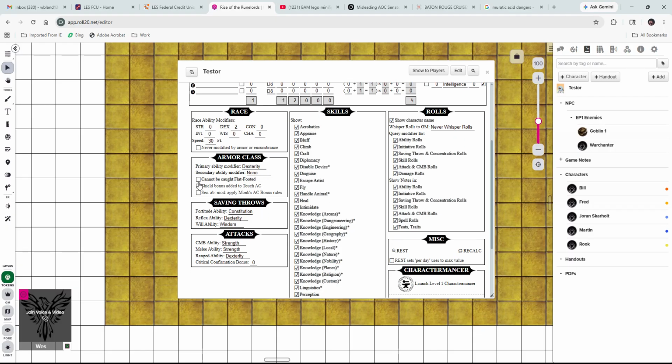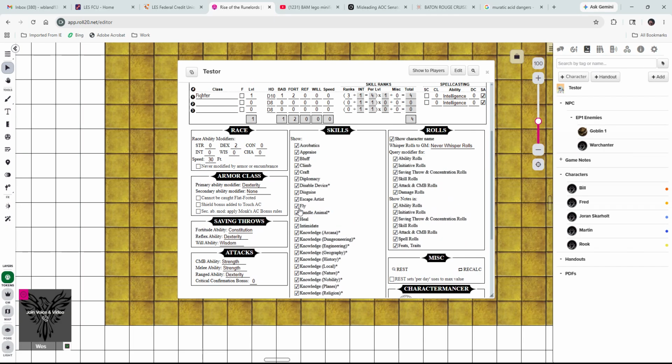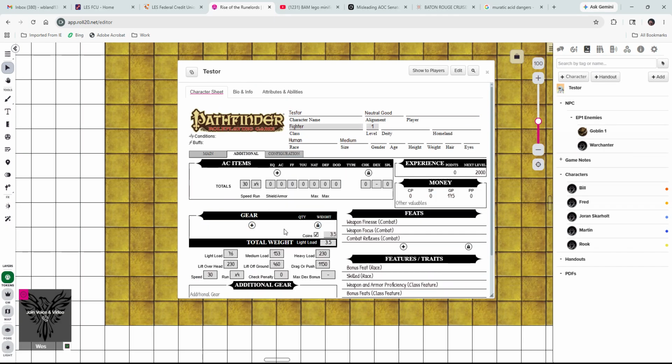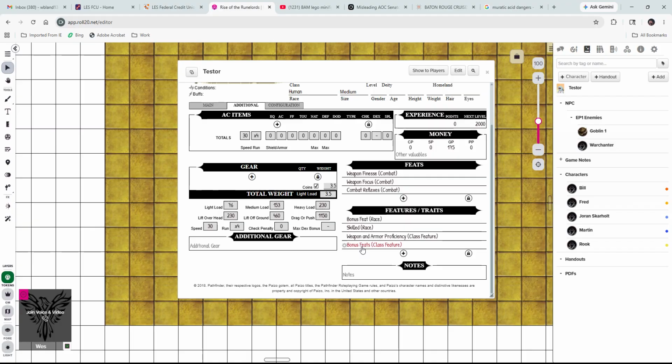If he's a thief or whatever, you can say can't be caught flat-footed. If you have that particular thing, usually it'll check it for you. And that's that. If you need to add any additional feats, you can. Like if the game master says, "Hey, you get acrobatics because you were in a circus," so you'd add it right there. Boom.